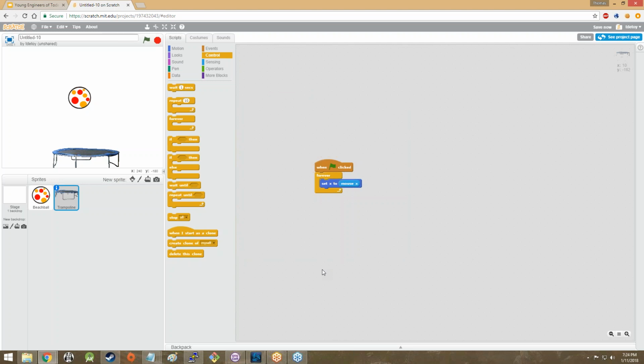Just a few nodes. When the green flag is clicked, the forever node and the set X2 node and the mouse X node. And by strategically placing them in specific points, we've successfully created our first interactable little bit of programming. Well, maybe not for you guys.